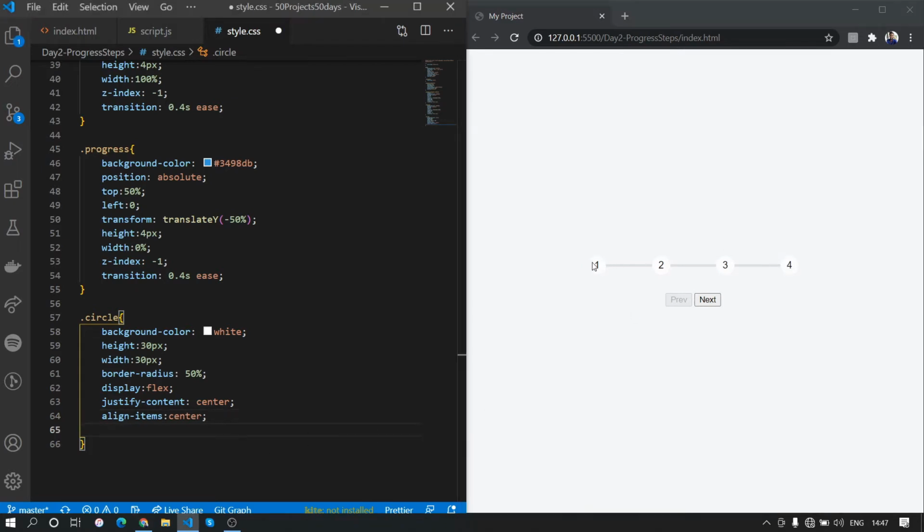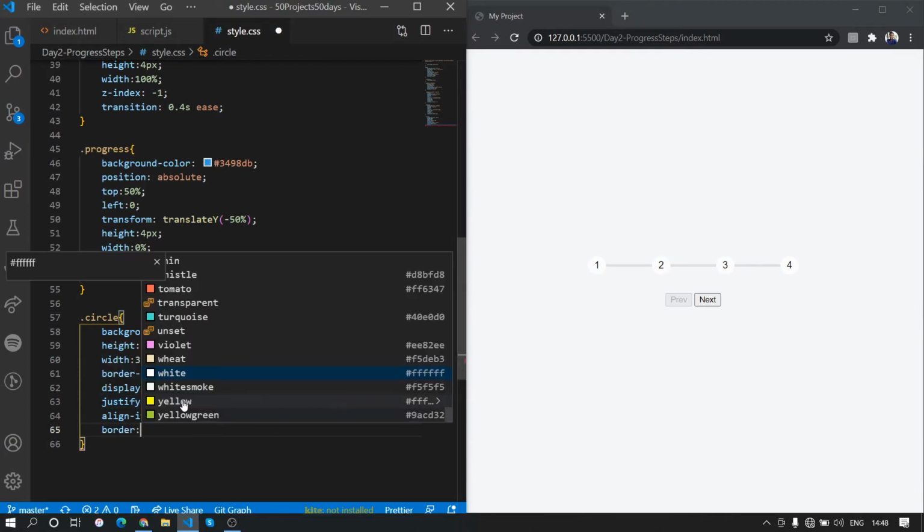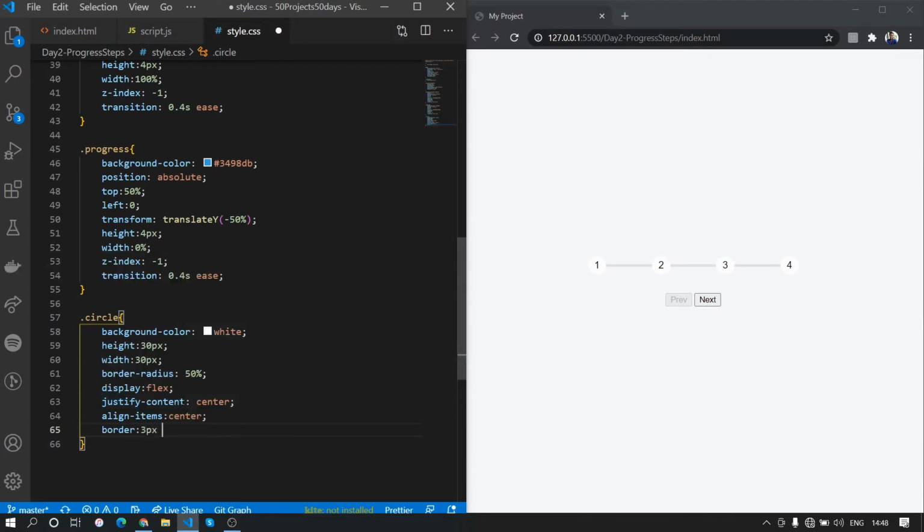Now we want a border for the circle, so we'll add a border of say 3 pixel that is solid and has a color which is the same as that of the empty progress bar. So we want the same empty progress bar color, and when we save that, you can see that the circle has been colored.